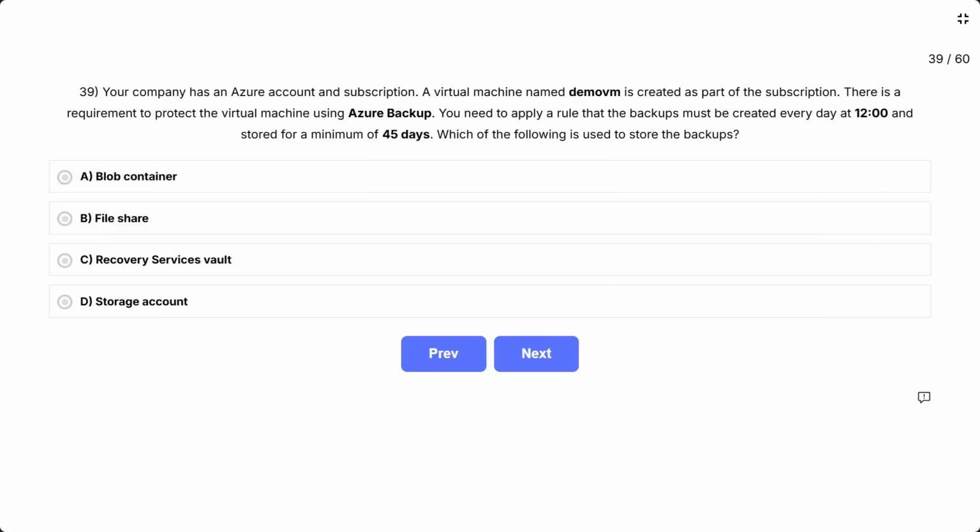Question 39. Your company has an Azure account and subscription. A virtual machine named Demo VM is created as part of the subscription. There is a requirement to protect the virtual machine using Azure Backup. You need to apply a rule that the backups must be created every day at 12 and stored for a minimum of 45 days. Which of the following is used to store the backups?